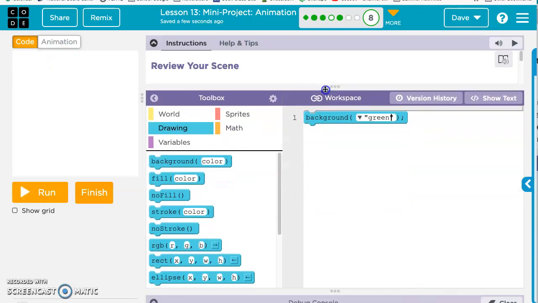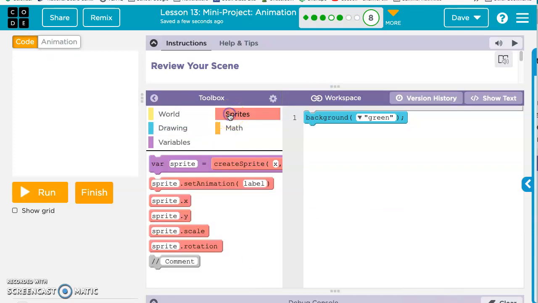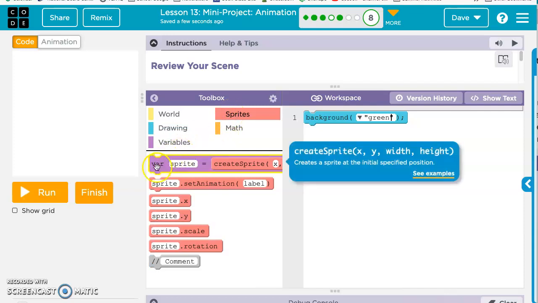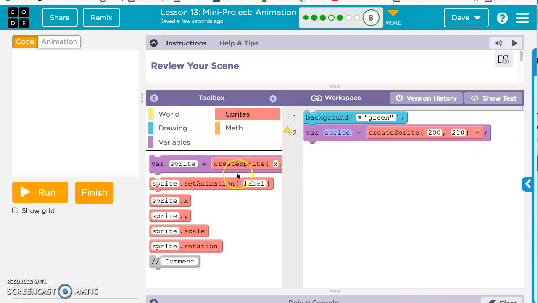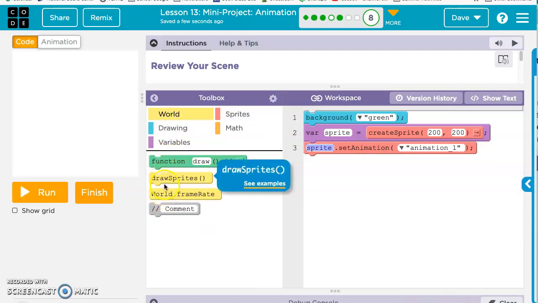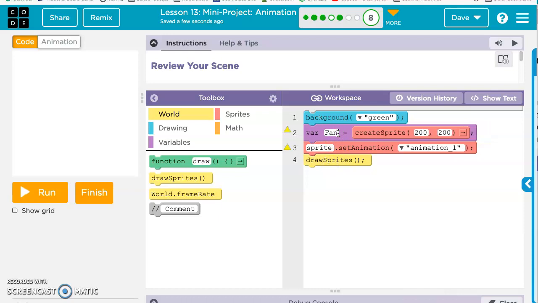Alright, so she is a sprite. And in order to get a sprite on our screen, we have to declare it. We then have to connect it to an image. And then we have to draw it. So I want her name Fan. And I'm going to make it capital F so that we can tell the difference between that and the picture.